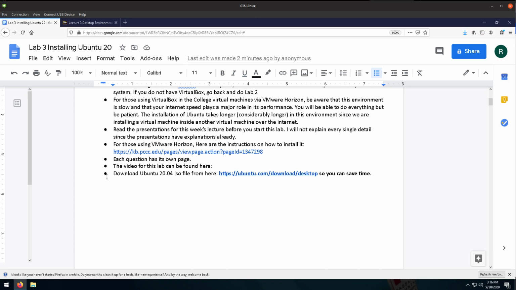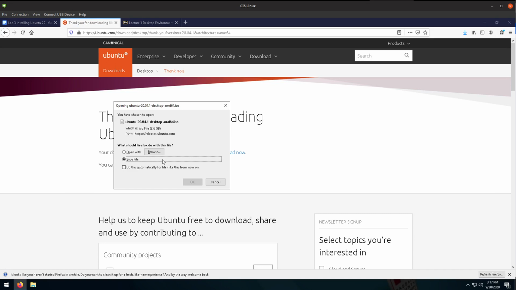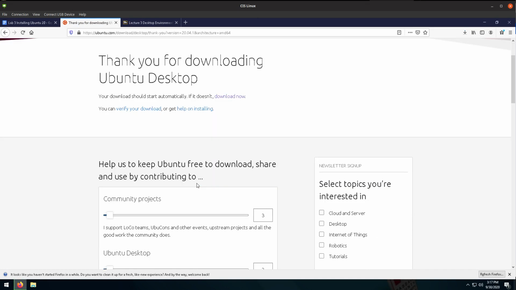Let's download Ubuntu now because you're going to be needing the ISO file for this lab. I put the link over here. So we're going to go to the download link, and we're going to click on download. We're going to do it now so that meanwhile we do the questions that are not related to the installation, we can save some time there.